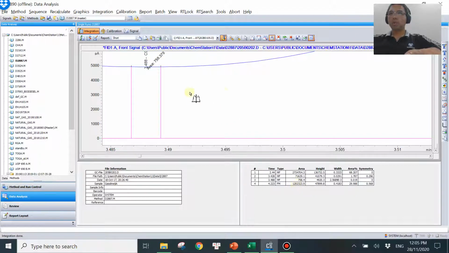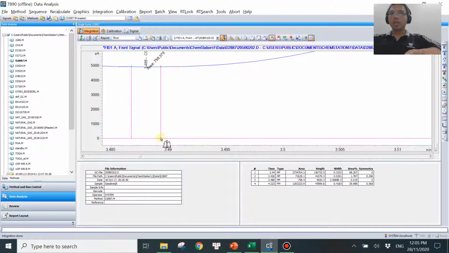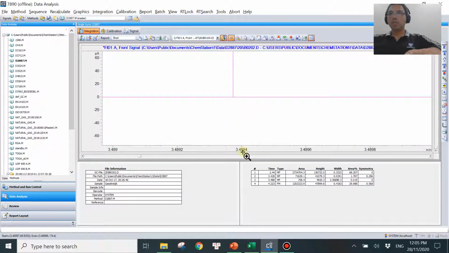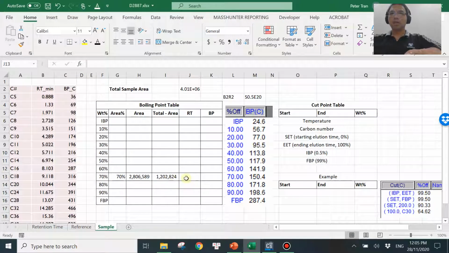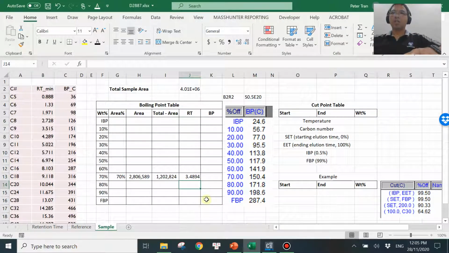You get 1202 remaining. So that means from the beginning until this point, that is the error count of 2,800,000, right? So you have the correct retention time that you need to take. What you have to do is zoom in over here and take the number. So that will be 3.4894, right? 3.4894. So that's the retention time.